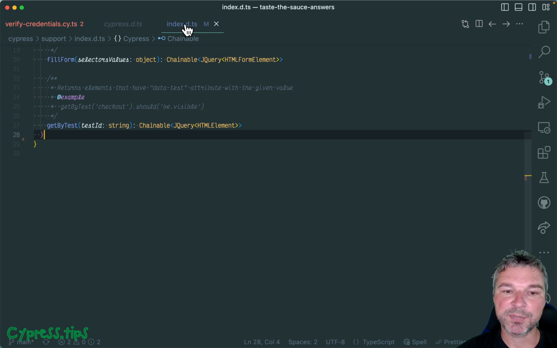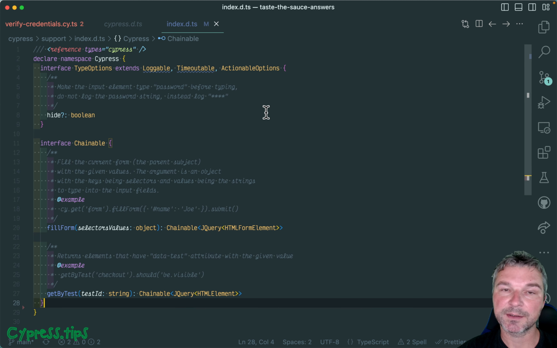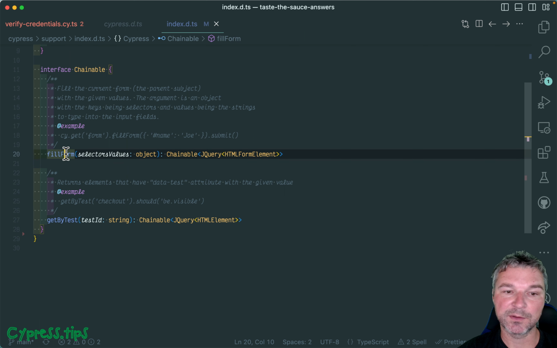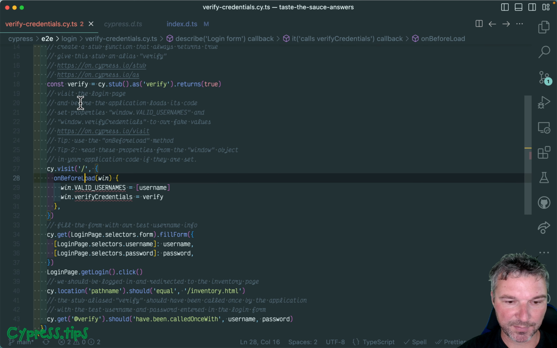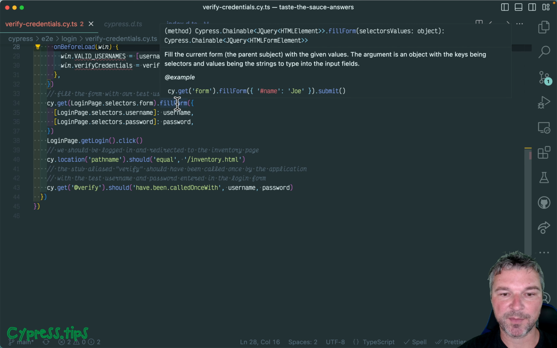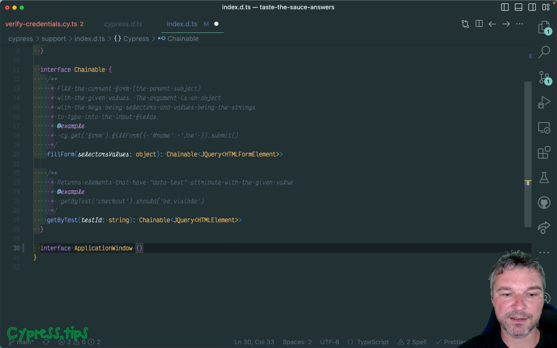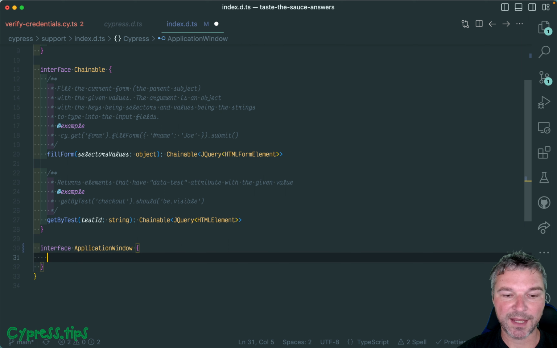So usually in my project, I already have an index TypeScript file with that Cypress interface. That's where I add custom commands like fillForm, for example. I believe I'm even using this custom command right here. So this is where we can also stick in application window and add our own methods.